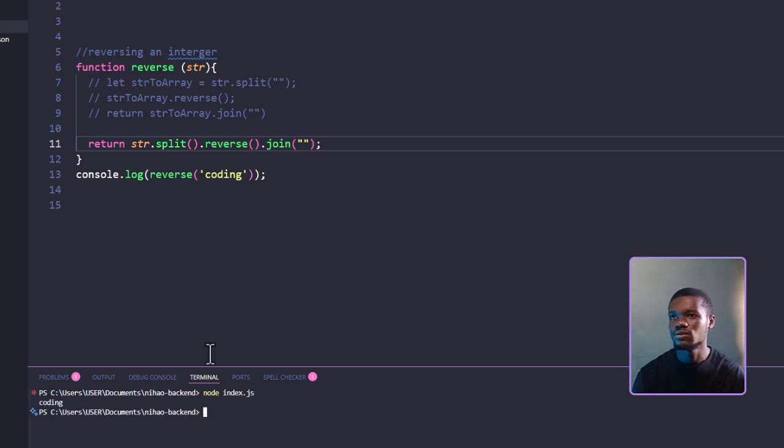The index.js. Okay, we have code in there. We don't have it in reverse. Okay, what could be the problem of this? Let me check that out.